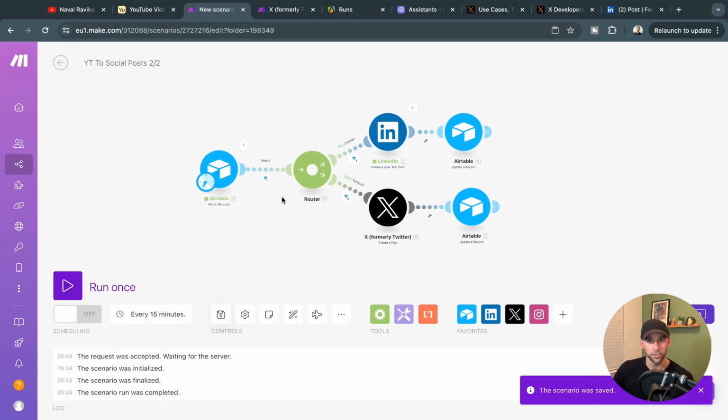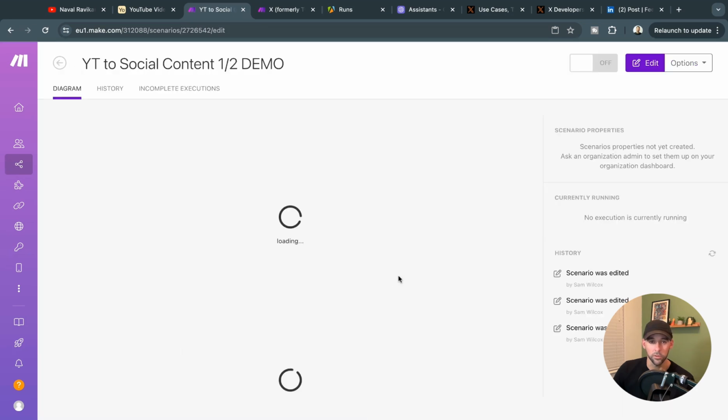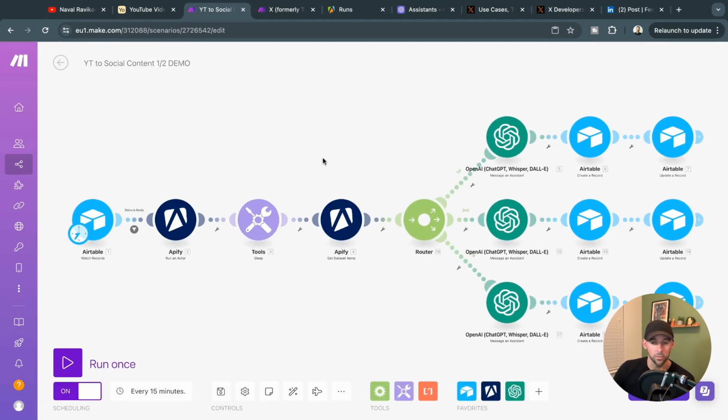And then I'm going to click turn this on. So we want to turn this on, so it's going to run automatically. Then I'm going to come out, and I'm also going to come into our first one. I'm going to turn that on. So now we can see this working in action, right?